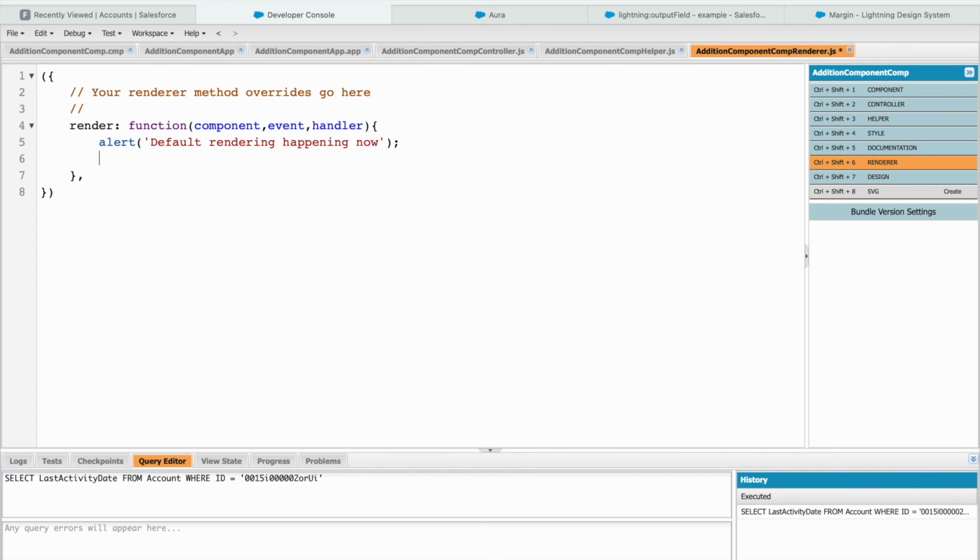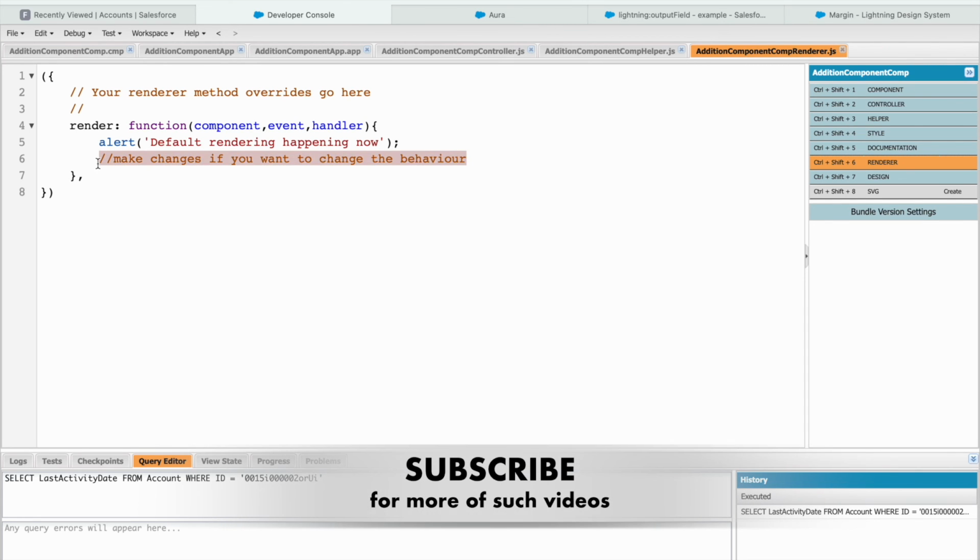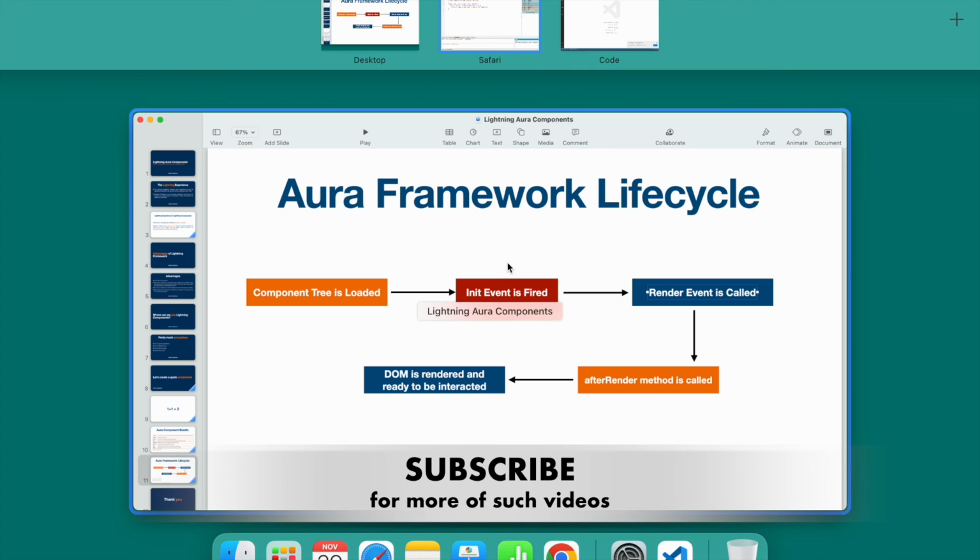So if you want to do any kind of override behavior, you can do the override, basically changing what is happening by default. You can make changes here if you want to change the behavior of how things are loading, or you want to show something else or not. Ideally we normally don't use that. This comes in only if there are hard and fast requirements, or else it should be fine. Okay, let's go back to the cycle.